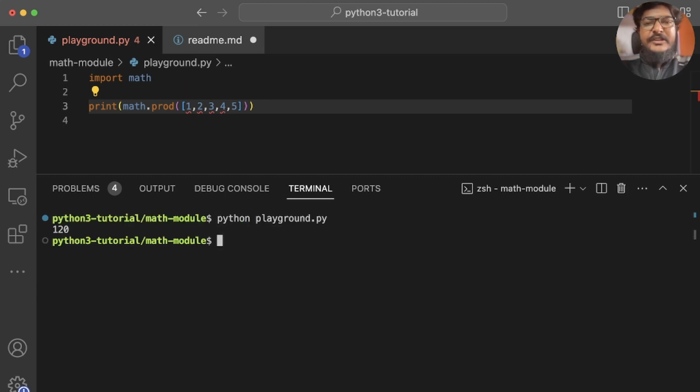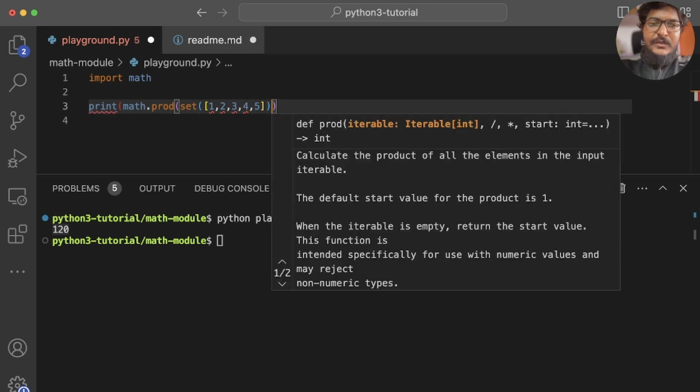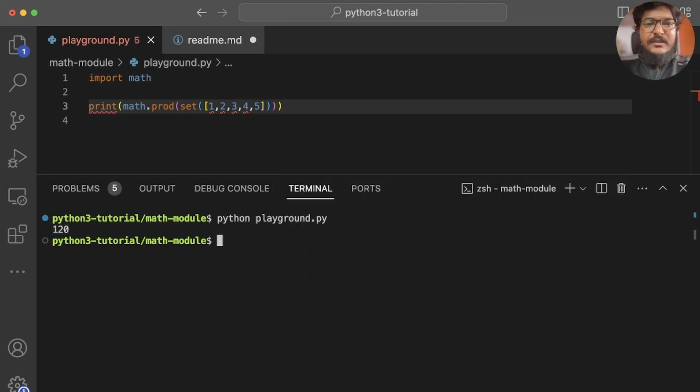So yeah, we got 120. So that's how it works. So let me convert this to a set, and then also it works fine. Let's try this out. So still it works.